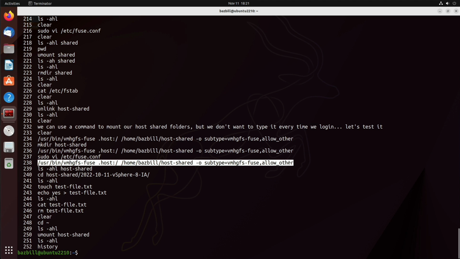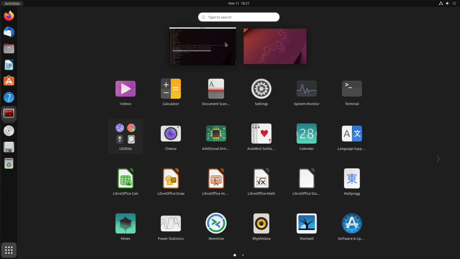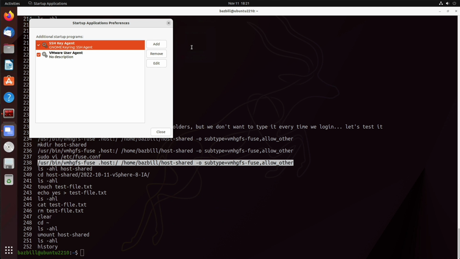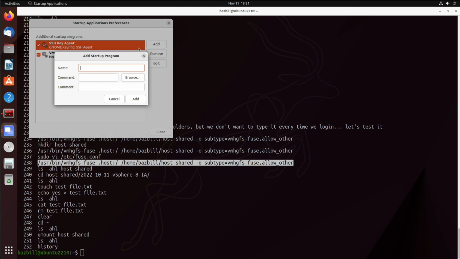There it is. Okay, now click your application launcher or the Windows/Command button on your keyboard to bring up the search window and type start. Then click on Startup Applications. Now click Add. For the name, enter something clear like Mount Host Shared Folders. In the command box, paste in the command that we copied to the clipboard earlier. Optionally, enter a comment and then click Add, then click Close.